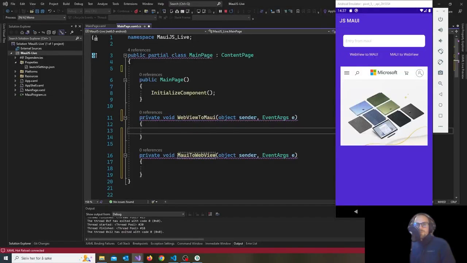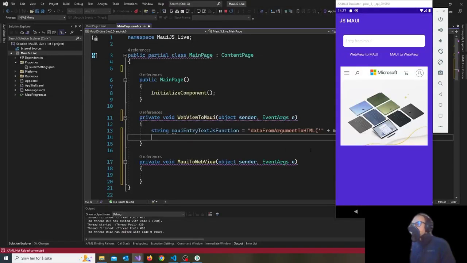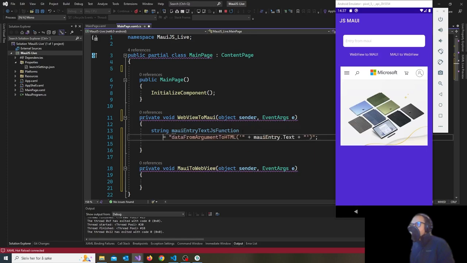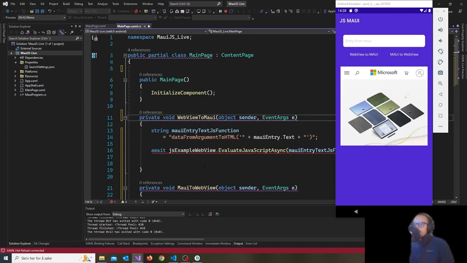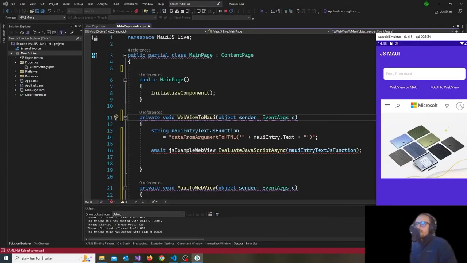But we can write some more code first. String. So we want this string to have this data from argument to HTML. That's what's going to run inside the JavaScript. We have not made the JavaScript or WebView web page yet, so this is just preparation for that. Add an await function.